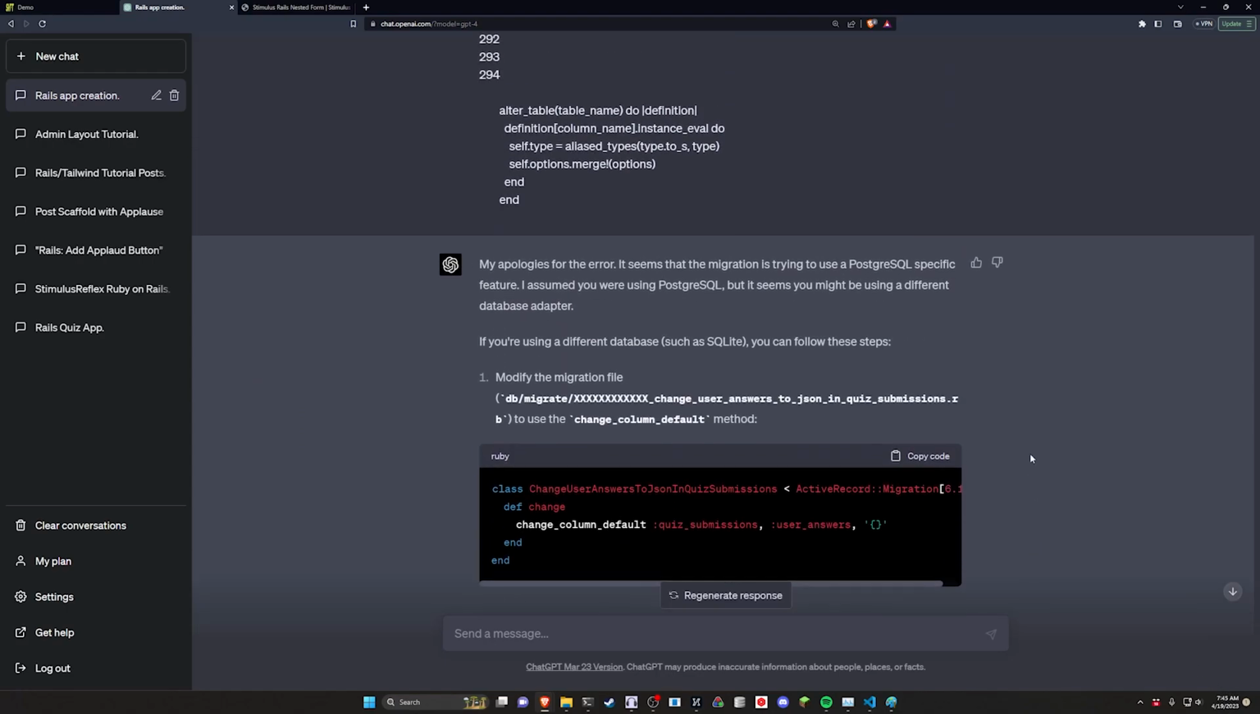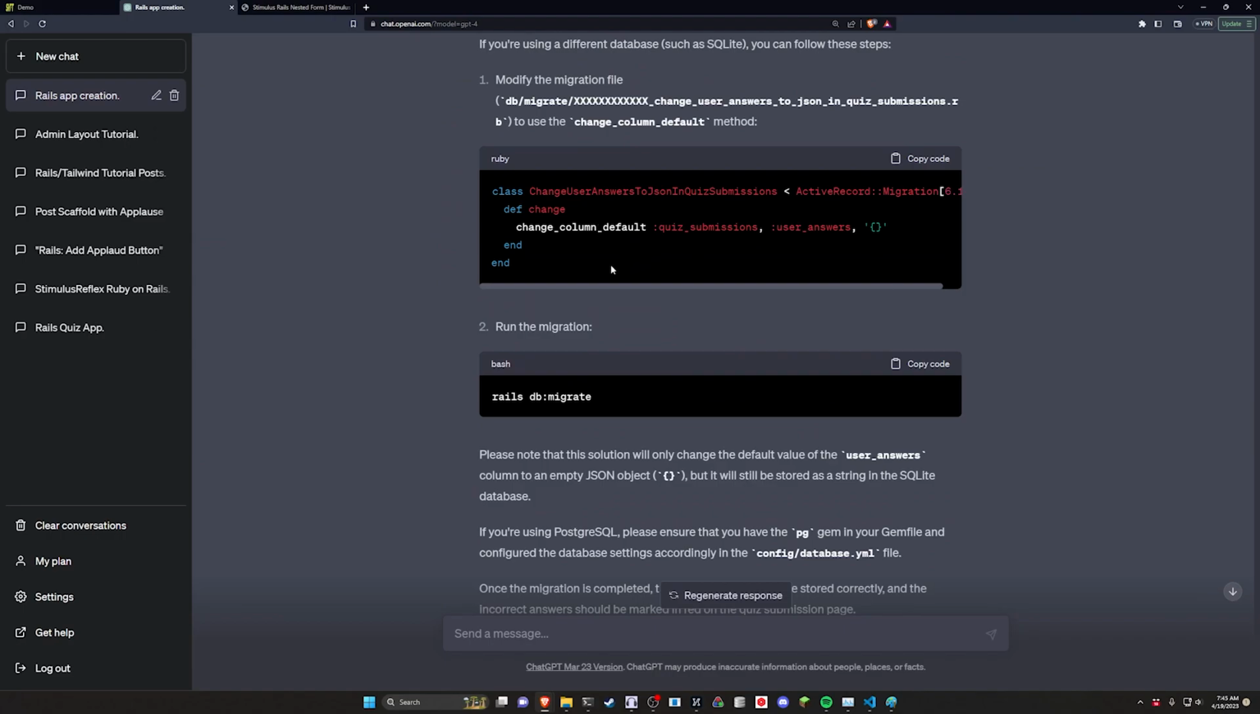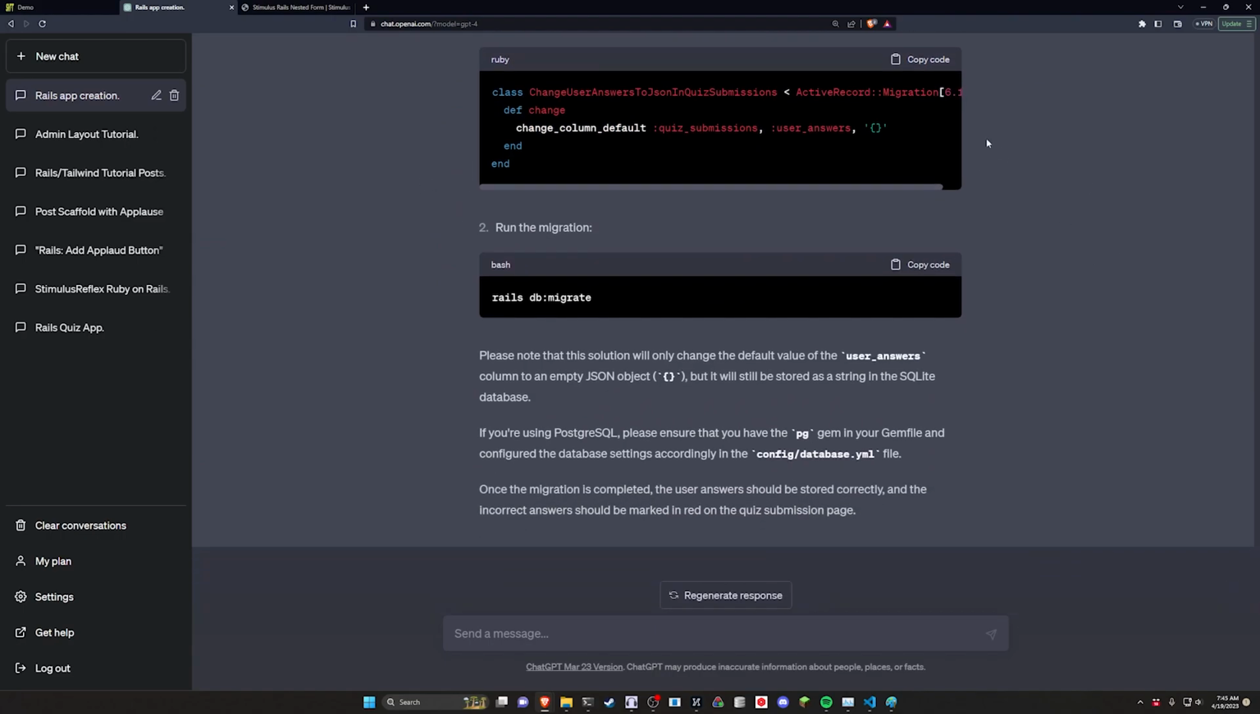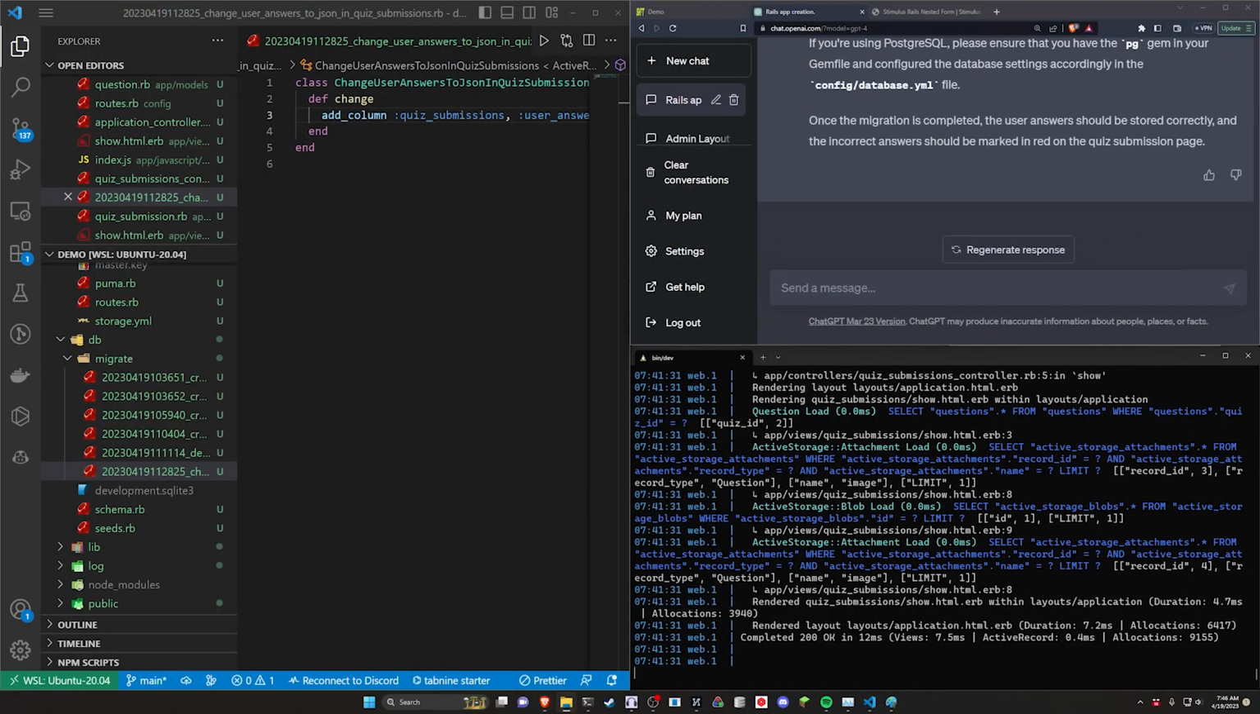And down here, it was just a question of getting it to acknowledge that the migrations were wrong. But it gets close enough because I want to add the quiz user answers as a field to the model and not really do it through that flash alert. But okay, that's enough from me. Let's go ahead and actually do this.